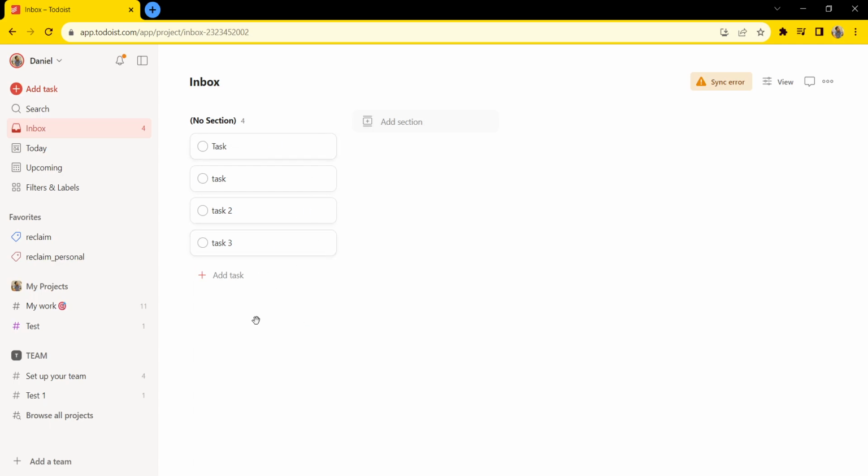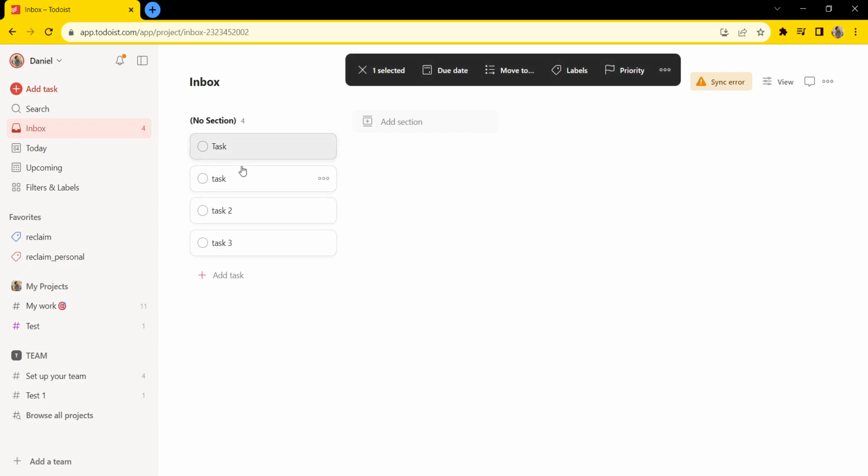First, after creating all your tasks, just press Ctrl M on your keyboard and mark the tasks you want to put in work, and then press label and type work, create.